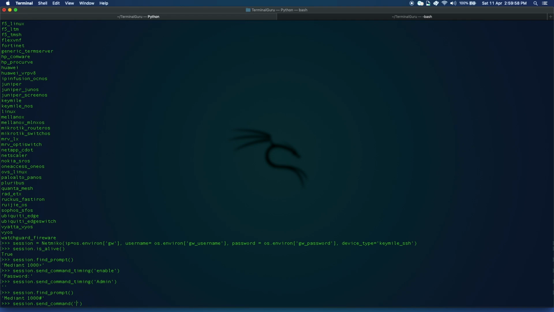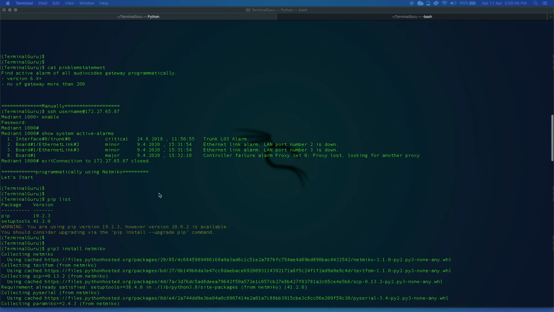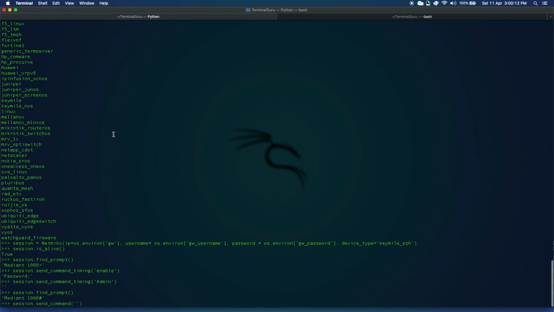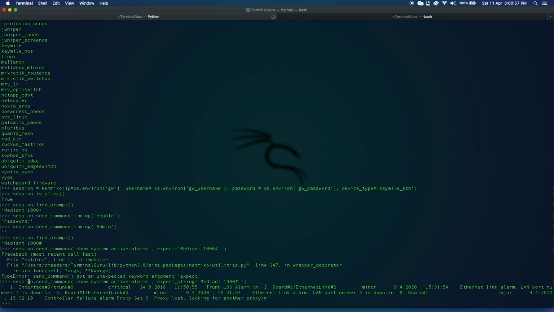So the command which I want to send is, I think it's here somewhere. So I want to send this command, show active alarms. So I'll do show active alarms, and I will tell the command what the expected output is. So yeah, there you go. You have the data which you need, and this is very interesting. Now this is the data which you would have extracted manually, but now you can put loops and take it forward.